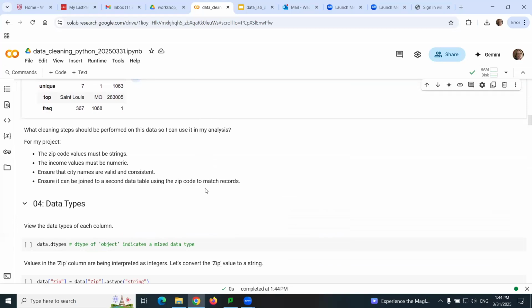So for our cleaning steps, let's imagine we have this survey data here, and we need to do some steps on this survey data to make sure that we can use it in our analysis. For my particular project here, I need all of the zip code values to be strings. I need all of the income values to be numeric because I'm going to do some numeric analysis on my incomes. And so those have got to be read as numbers.